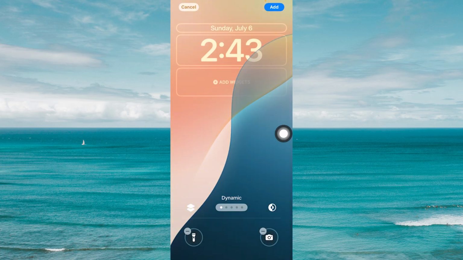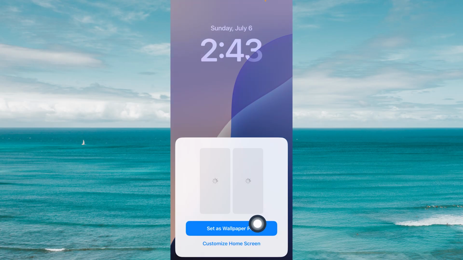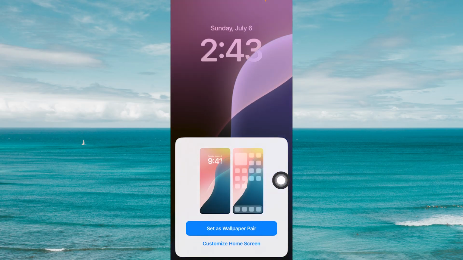And once you're done, just click on add at the top right, and you can set it as a wallpaper pair, but only the lock screen will change colors over time. And just click on set as wallpaper pair.